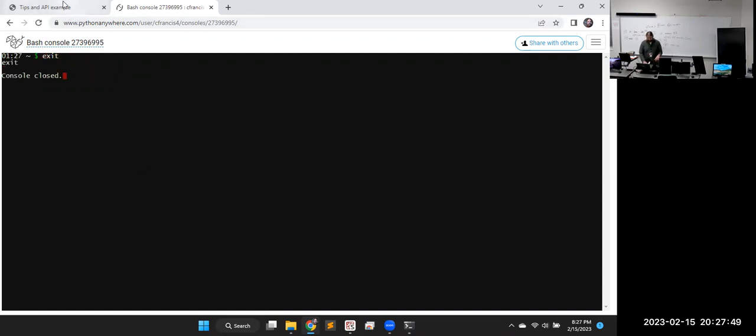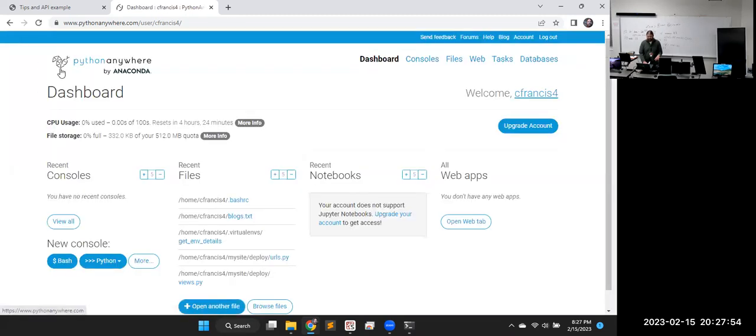Exit doesn't close that, so how do I get back out of here? I think I click this. Oh yeah, the snake icon, the snake looking thing, is your home button. You'll see that everywhere.